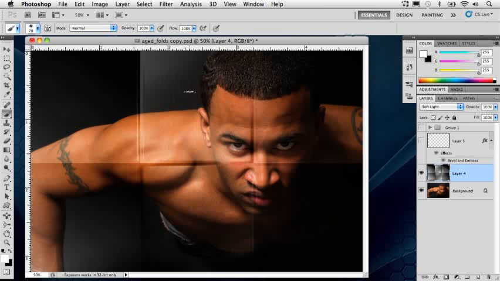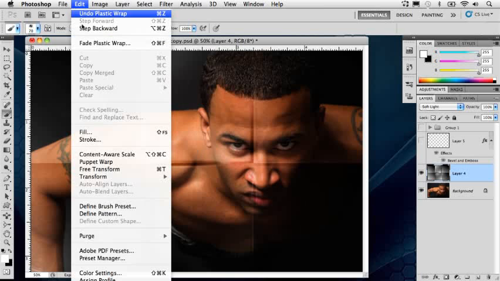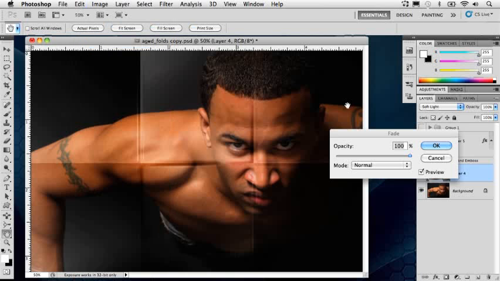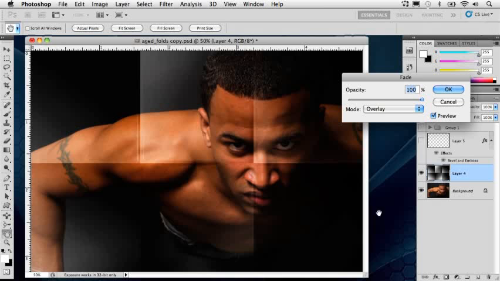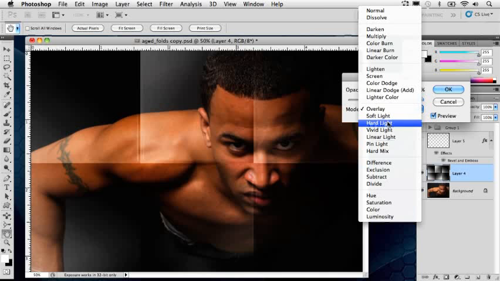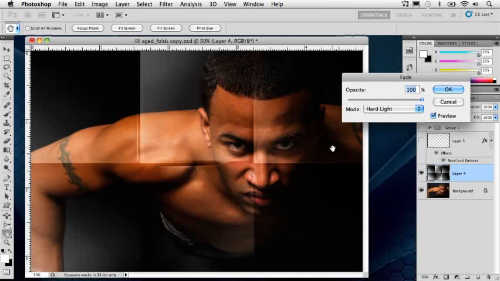Now, immediately after I've applied that, you can go into the Edit menu and choose Fade Plastic Wrap and blend it even more so using a blend mode. Maybe set it to Overlay. And you can see some of that gets a little bit tighter in there. Some more, well, actually hard light looks pretty good because it blends in those areas a little bit better.